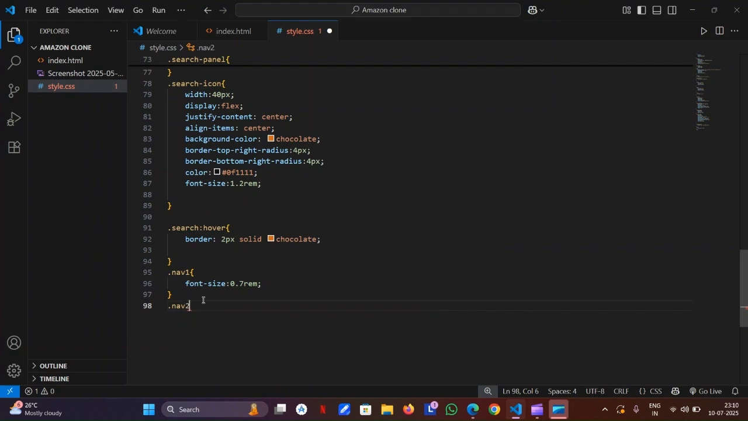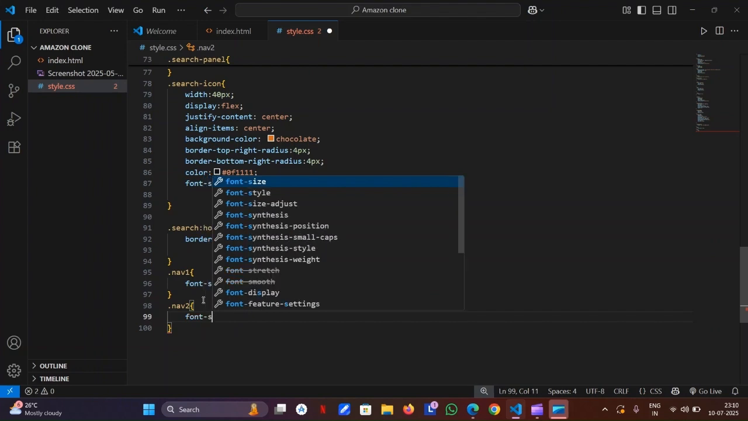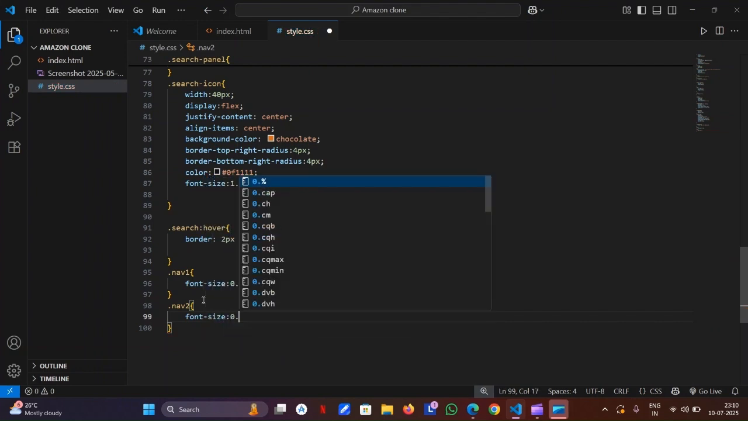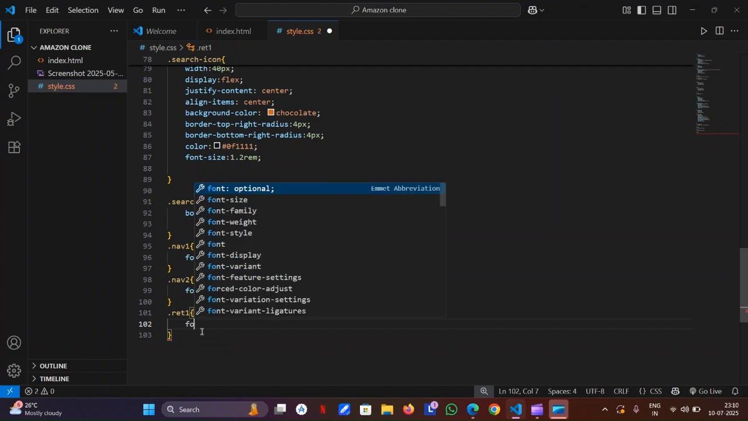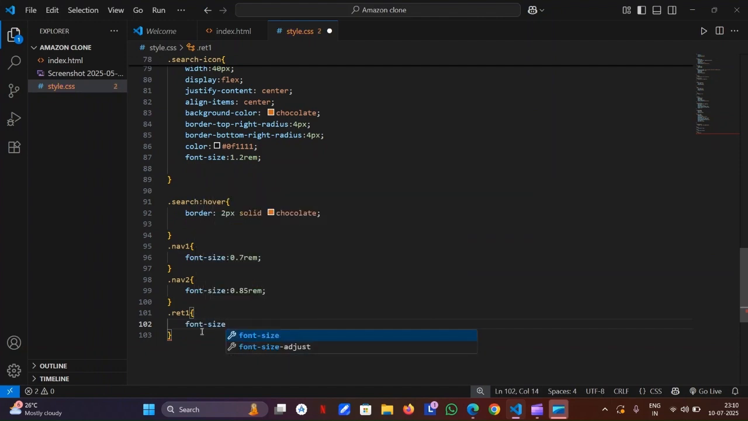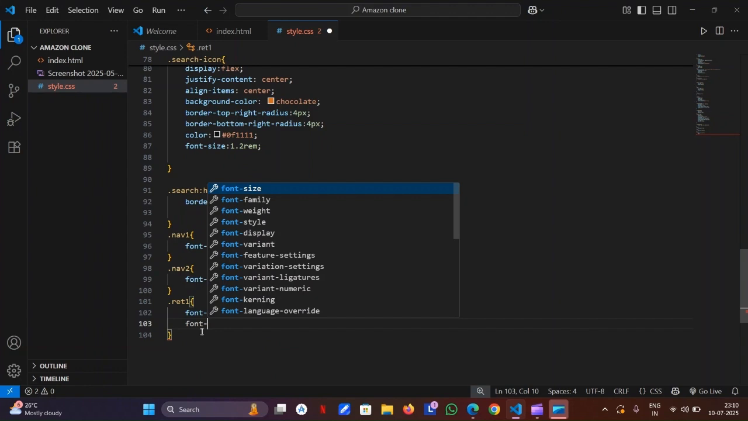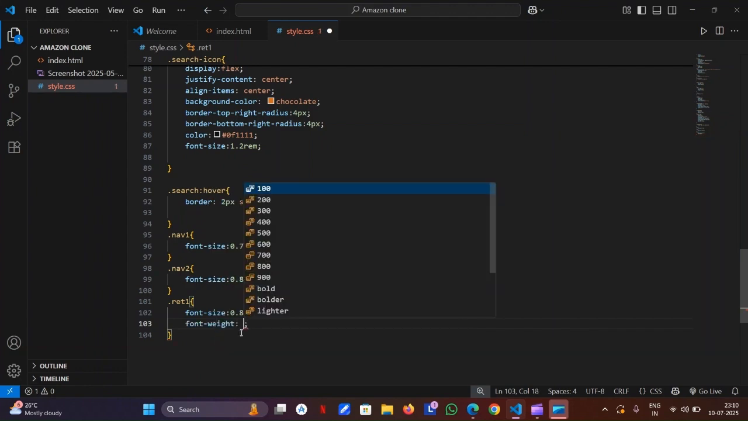We will fetch this class, .nav2. Then after that, let's set its font size to 0.85 rem. Now we will focus on our next class, whose name is ret1. Then we will also set its font size to 0.85 rem, and we will also give here font weight, which will be equal to 700.